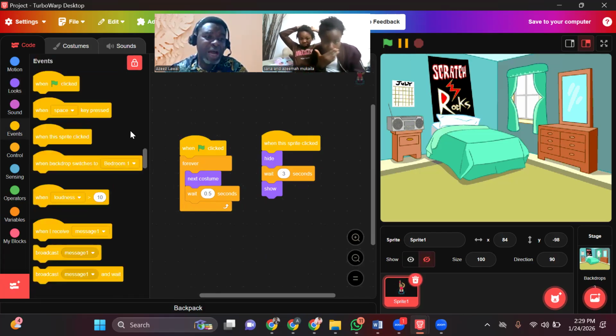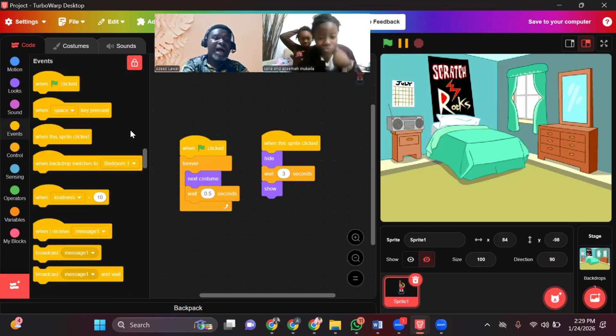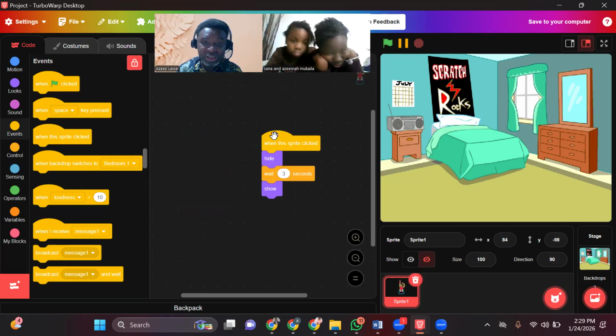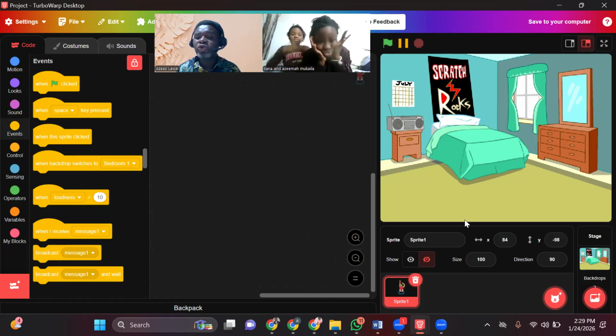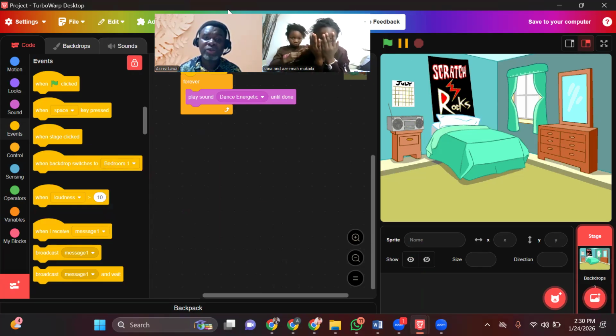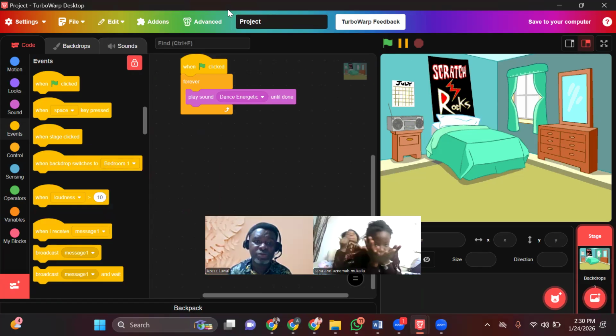Which other event do we have now? We have when backdrop switches to, and then when loudness, and when I receive a message. So we're going to put all this into test when we are coding. Now, I want us to trash everything that we have done and write our first code. Now you have seen all the scripts and blocks that we have used.